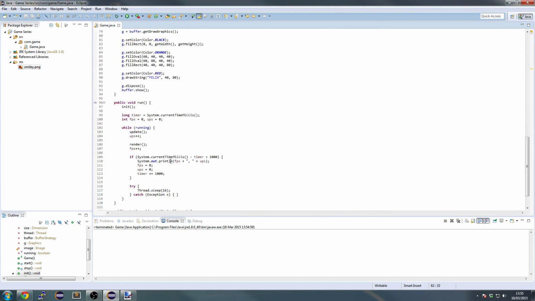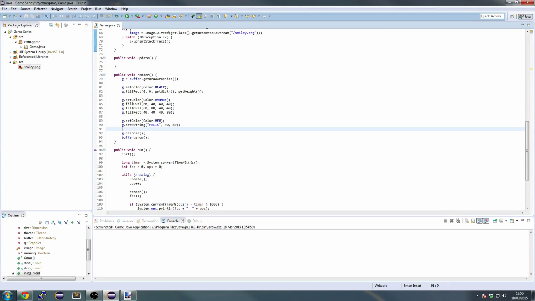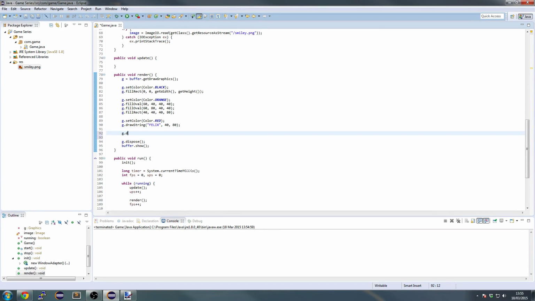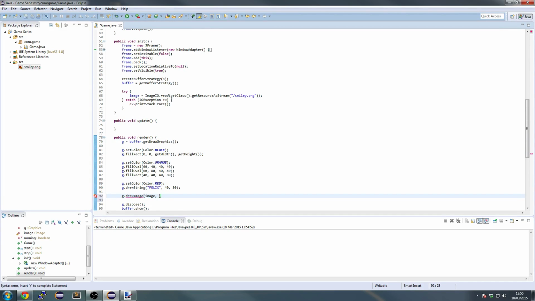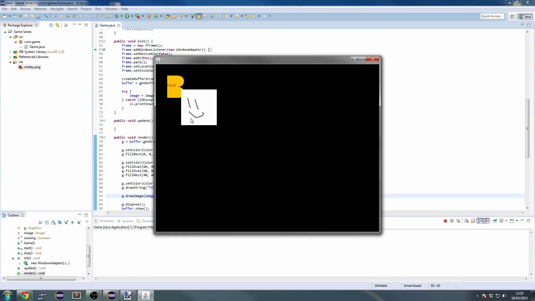Now what we can do is say in our g.draw, remember the g.draw image, we do g.draw image, the name of our image, which is image, where we want to render it, so 1990, and then null. And this is an image observer, which we don't need to worry about at the moment, so just keep it as null. And if we run this, it should render our image, which is great.